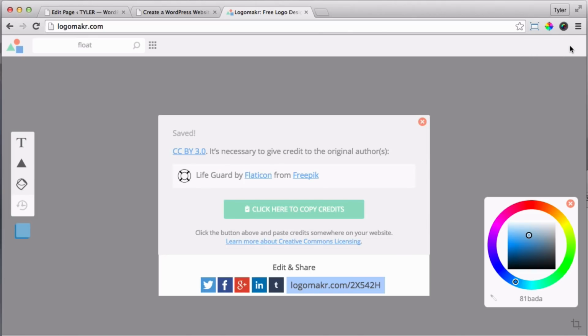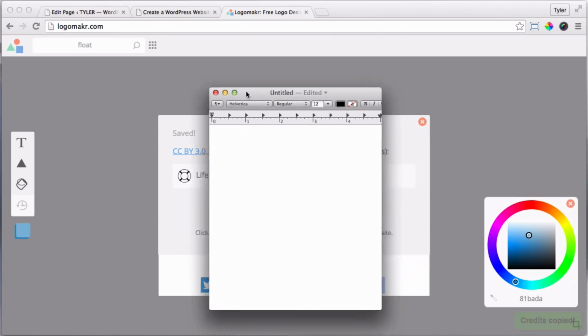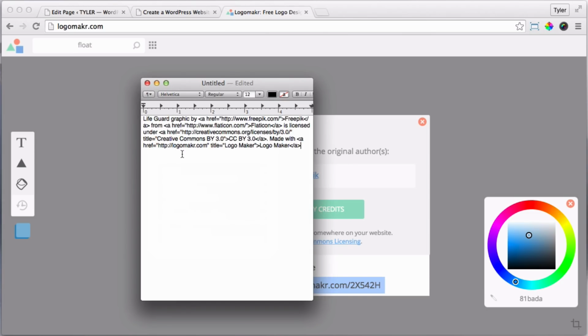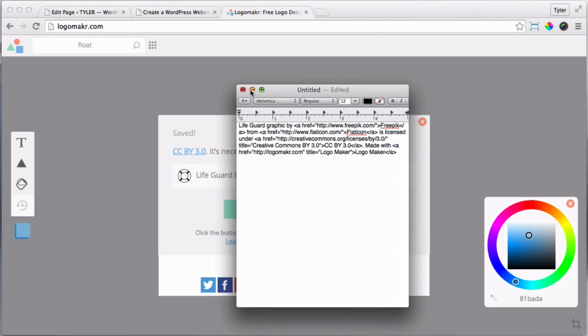And we can save this to our desktop if we want to. All right, it says click here to copy credits. Someone built this icon for free, but what they want you to do is give them credit for it. We're going to make a credits page on our website later, but for now we're just going to click and copy it. Then we open up something like Notepad on Windows or TextEdit on Mac and paste that in there. This just gives them credit for it. Later I'm going to show you how to make a credits page after the home page.